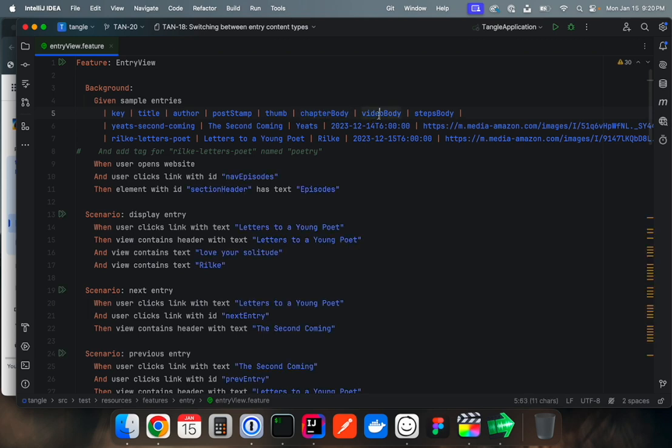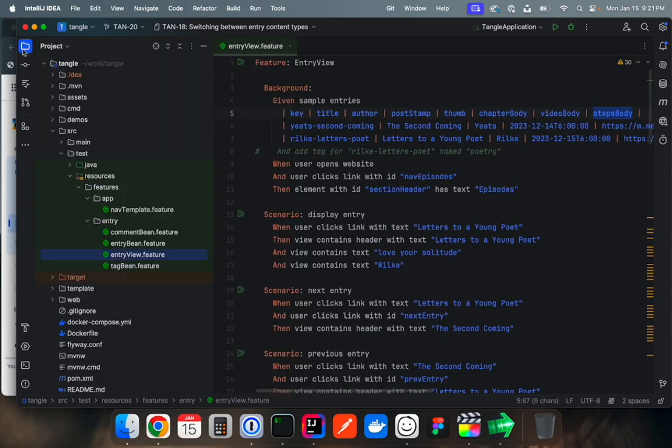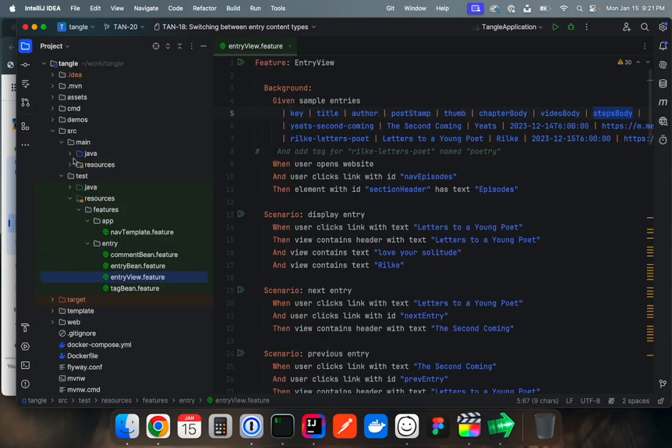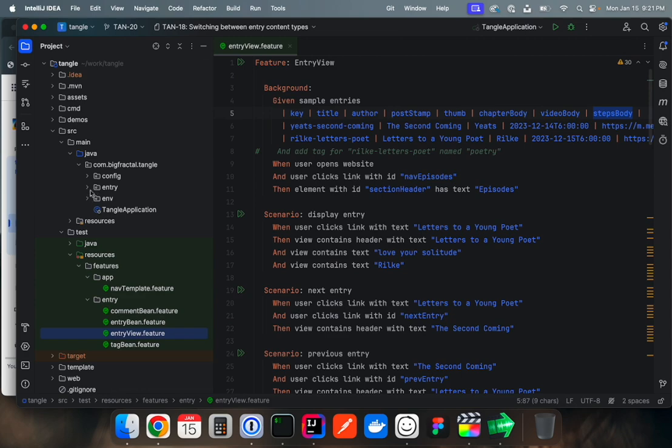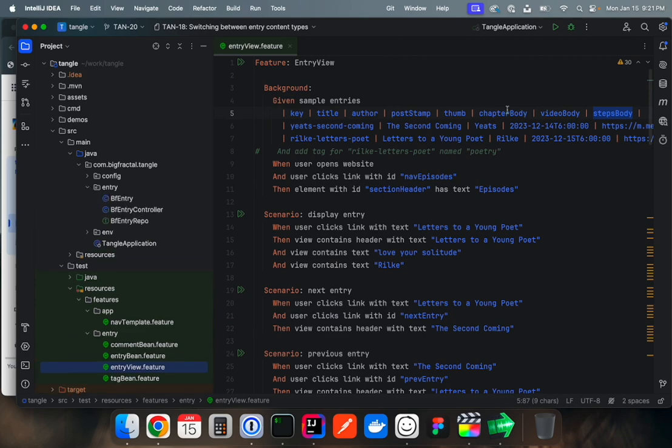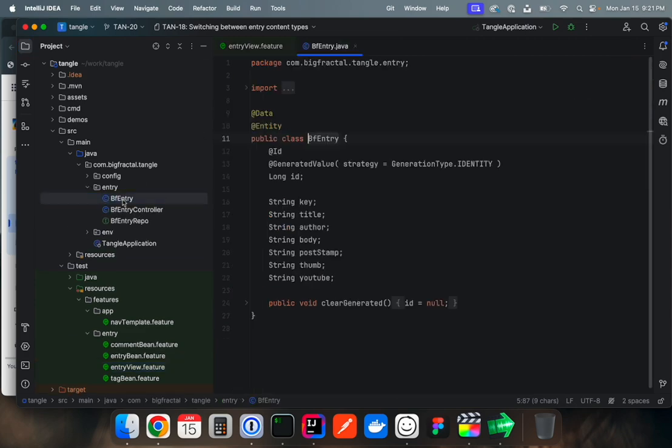So we know that we need chapter body, video body, and steps body, which did not exist before. So the first thing we're going to do is change our POJO to include these fields here. So here's body.